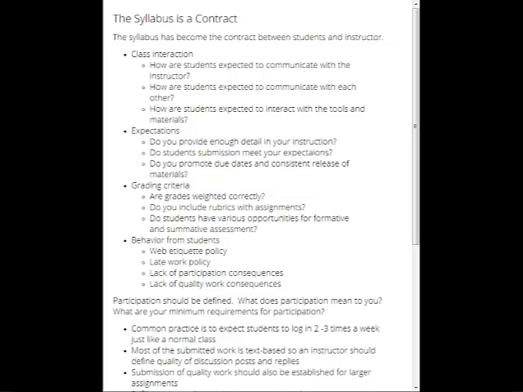You want to think about expectations. Do you provide enough detail in your instructions so the students can submit successful documents or activities? Do students meet your expectations when they submit materials? If not, you may want to reevaluate if you're providing enough detail. Do you promote due dates and consistent release of materials? In this class, we release materials on Monday. Something may be due by Thursday, and then by Sunday, all the week's materials may be complete. We're promoting a consistent release of materials and expectations.